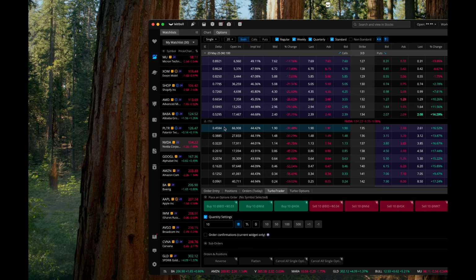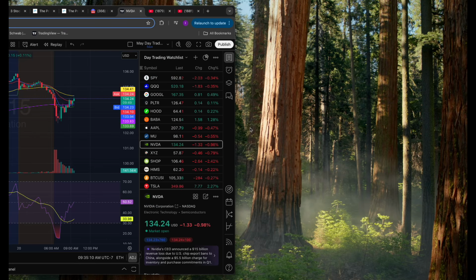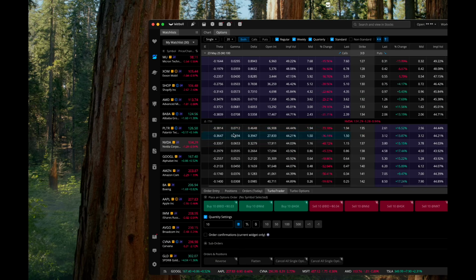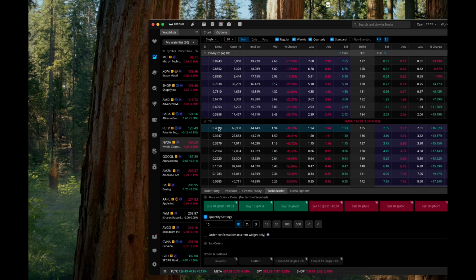So if the stock right now is at 134, let's say I want to do a 133 or a 135 strike price because it's at 134.24. I think that we can head to 135. Then I'll say, okay, let me get a 135 strike price. So here's the price right here. So I'm going to click right here. It highlights right here, and then you just set however many contracts you want.